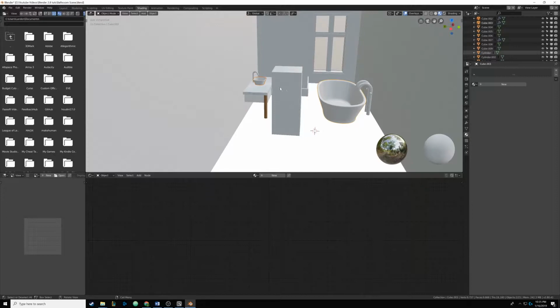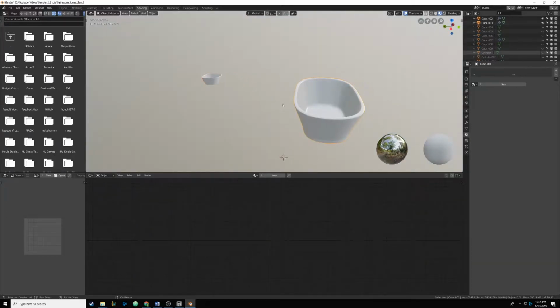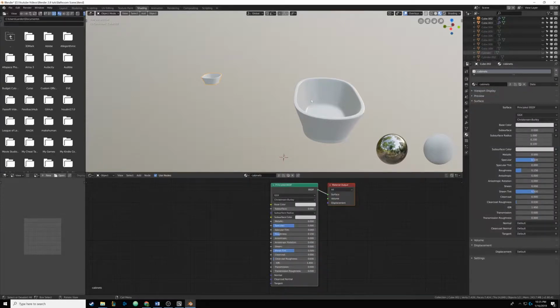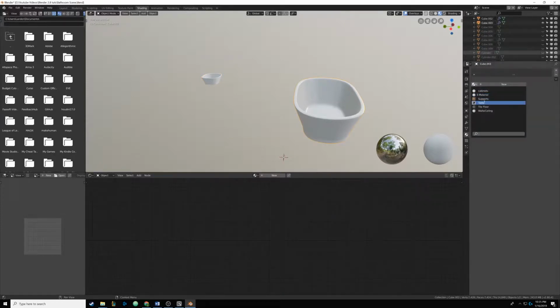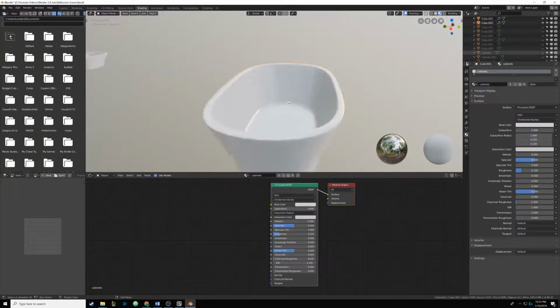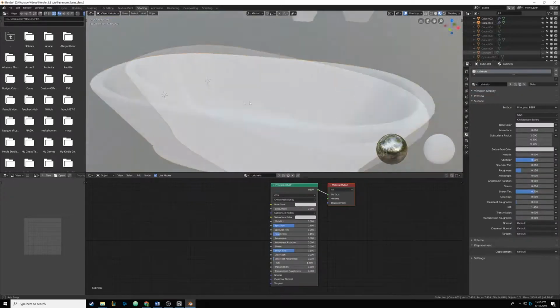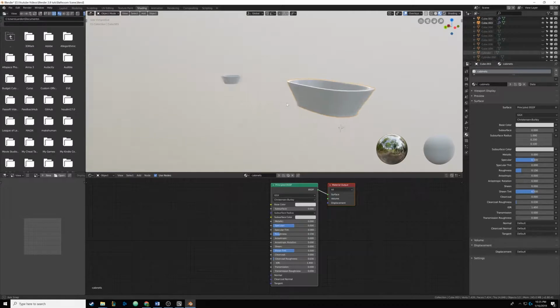So we're also going to save some time on the bowl and the bathtub by reusing our cabinet shader, because it's just going to be that white texture. So with the bowl selected, we're going to click on that little sphere, and then we're going to select cabinets. Again, we're going to click on that sphere and hit cabinets. So we don't have to hit new texture because we're going to be reusing one. So it's going to make the workflow a lot faster.